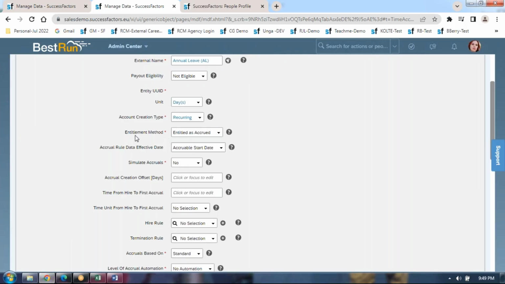Entitlement method, keep it aside for the time being. Accrual rule date, effective date, accruable start date, that also keep it aside. So total three fields, guys. Then simulate accruals. Normally we make it no here. It only depends on the customer requirement. We have to make it yes.